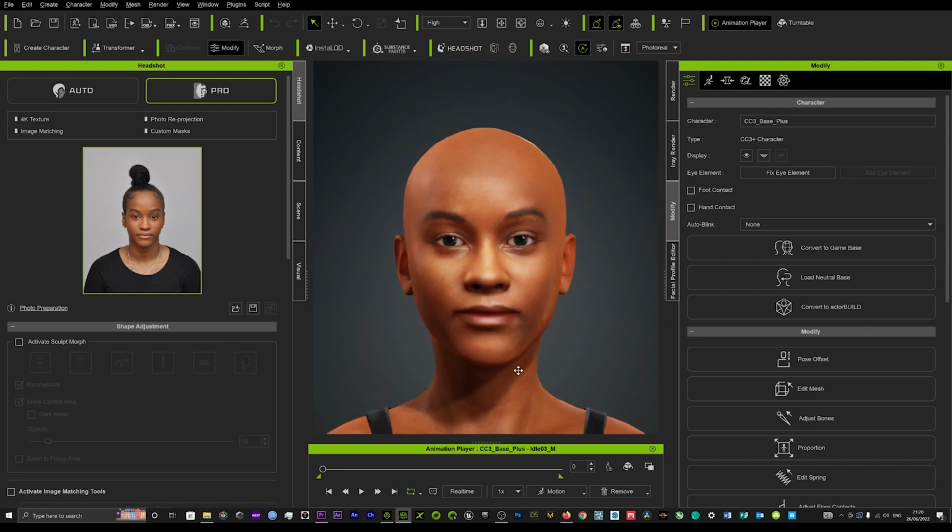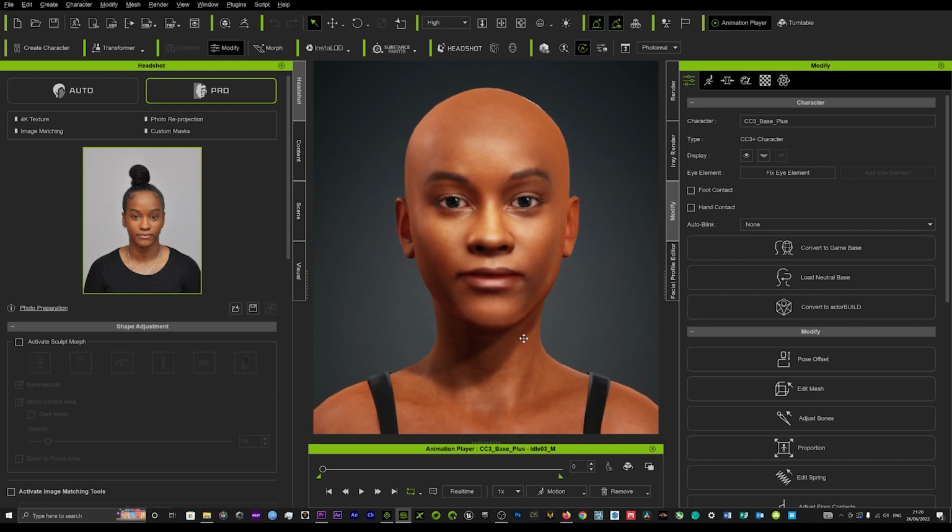So now we've got our character created. As you can see, quite a quick process. You just load up your image, you click on the Pro version, and that will load your image into the screen. And just remember, you can use the auto to create the hair, save the hair, regenerate the Pro image, and then you can put that hair on later. But I'm not going to do that today.